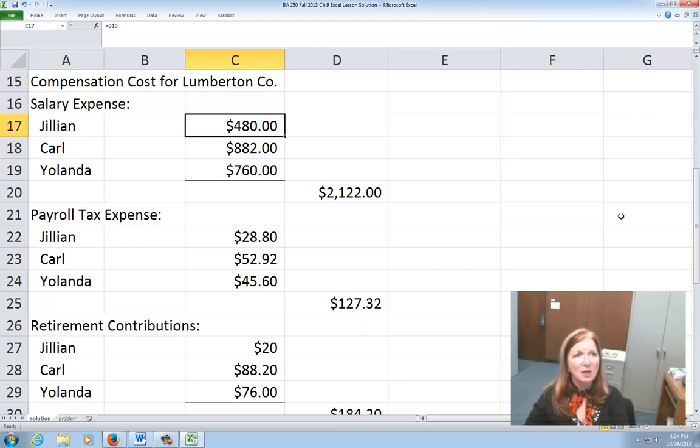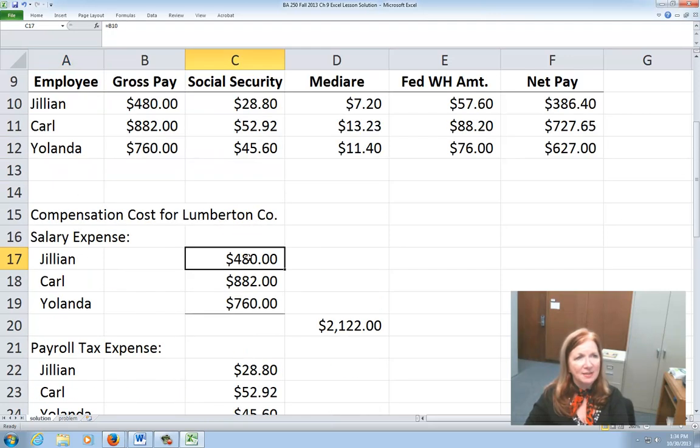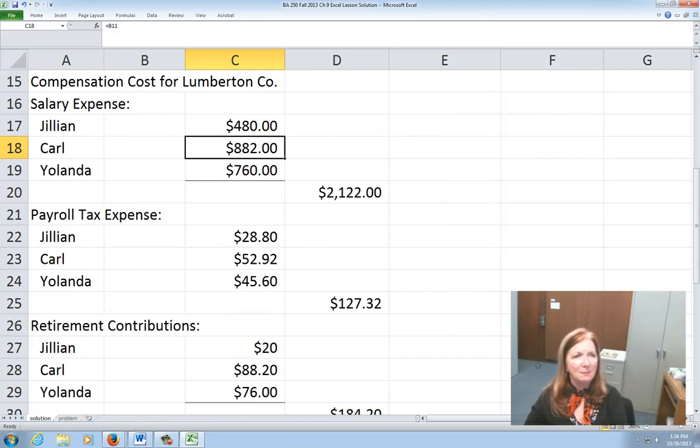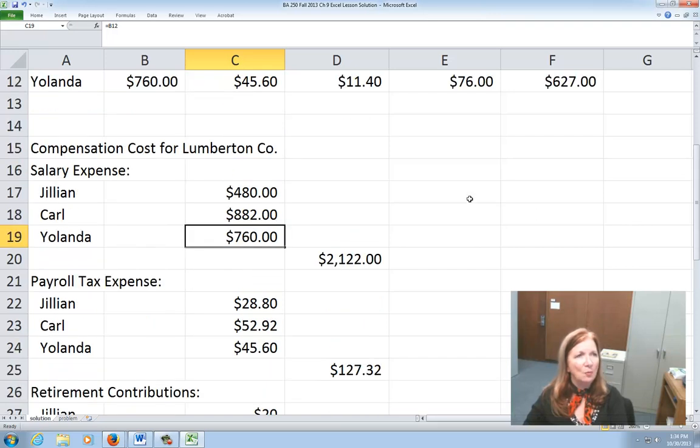Now here we're going to use cell references because here's her gross pay right up here. So we're just going to make that equal to B10. So we're going to say make Jillian's gross pay equal to B10. And then we're going to put in the same thing, B11 for Carl and B12. And now we're trying to get to total compensation. So we want to subtotal these.